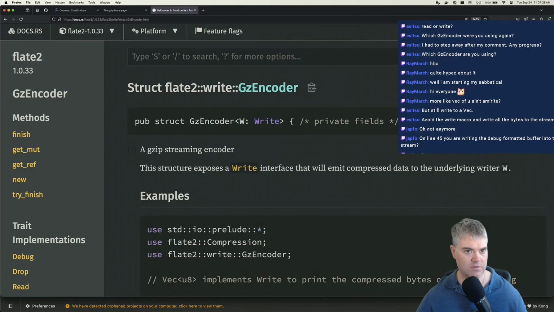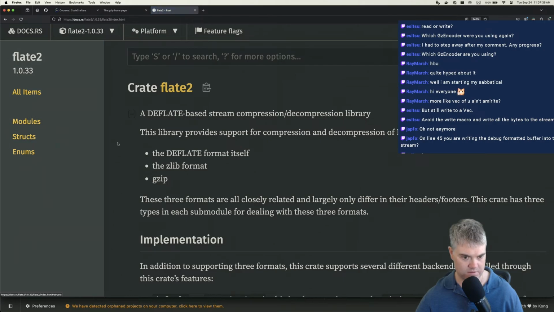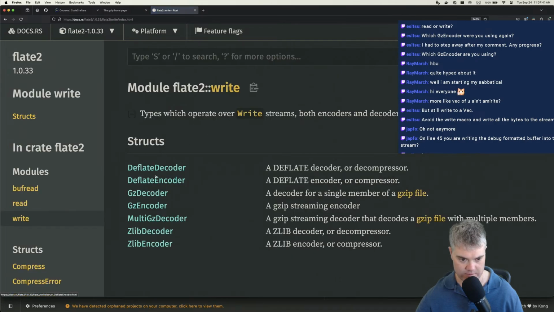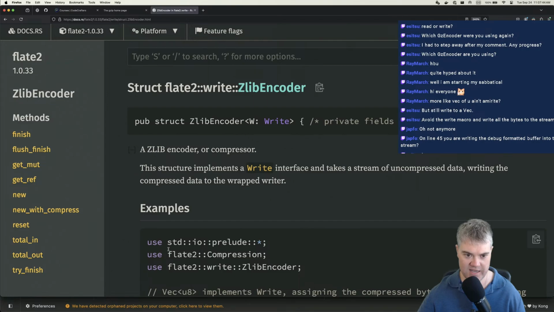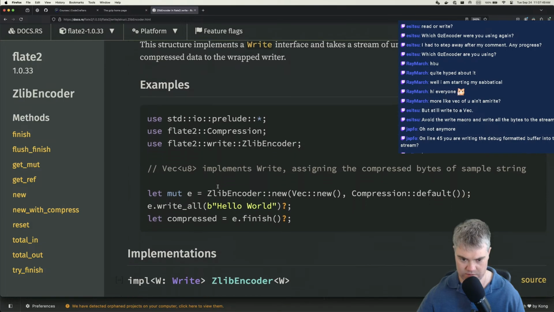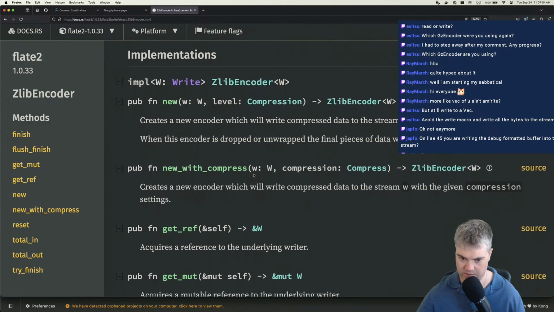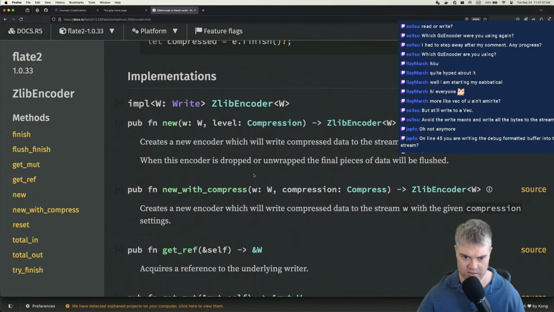Hold on. If zlib works, can we just use the zlib encoder? Maybe the zlib encoder will work. And I think that's a similar thing here. I think it works the same.